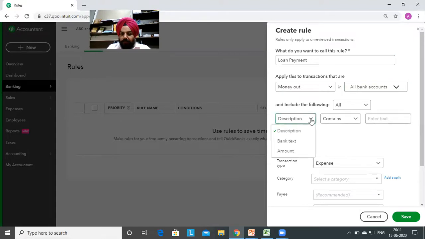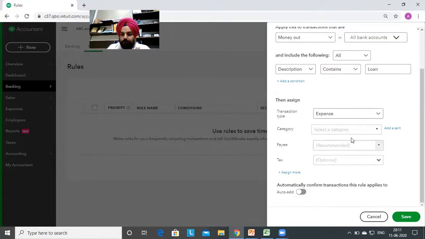Then the description. I have to define a description or a bank text or an amount. So I can fix rules according to the amount, text or description. I will choose description here. Then for description, you have options: contains, does not contain, or exactly. I will say contains loan.